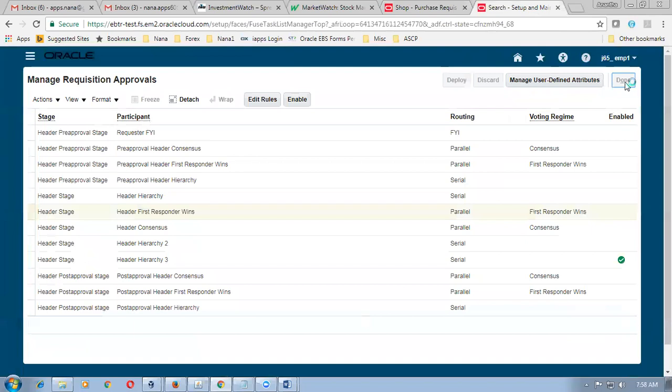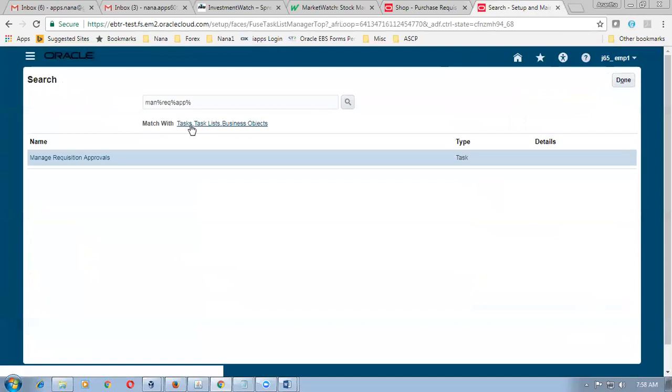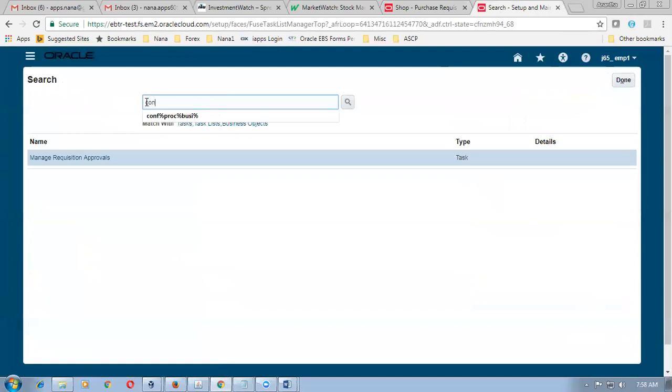And then here, what I'm going to do is go to the configure requisitioning business function now. Go there. It is configure, purchasing, procurement, business function. Configure procurement business function to the one. And then here, I will now choose my one.